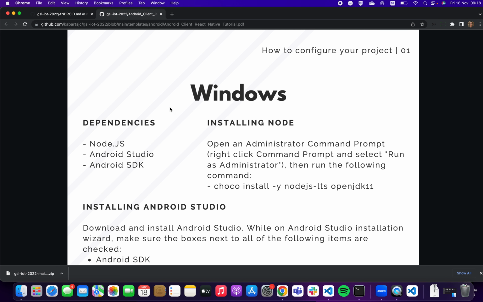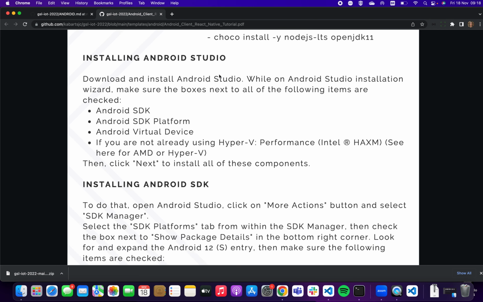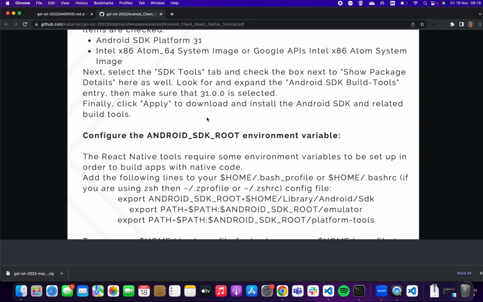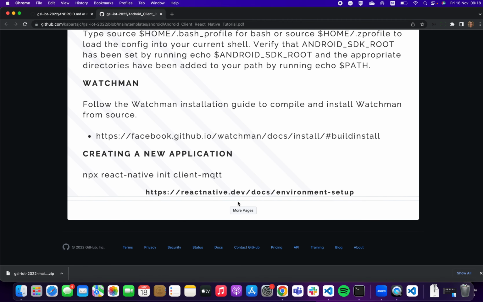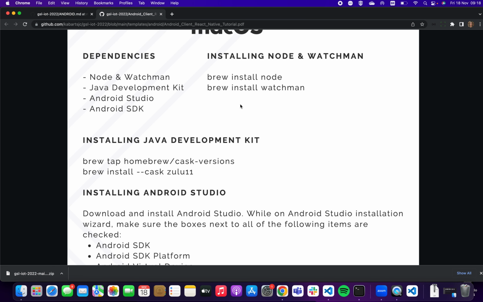that has all the steps to configure your environment in Windows, on Linux, and also on Mac. So you have to install all these dependencies and configure your environment before trying to run the skeleton.